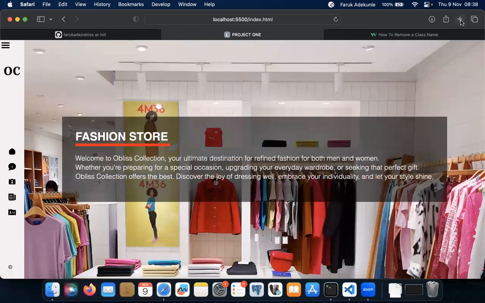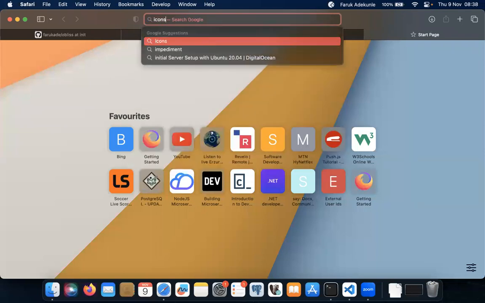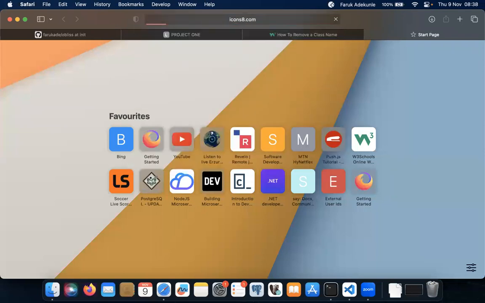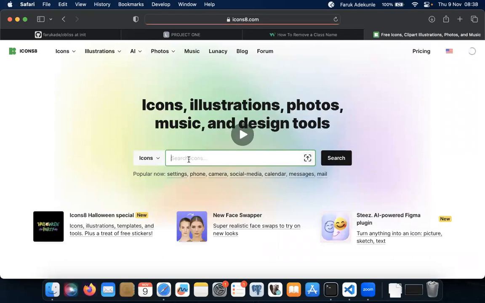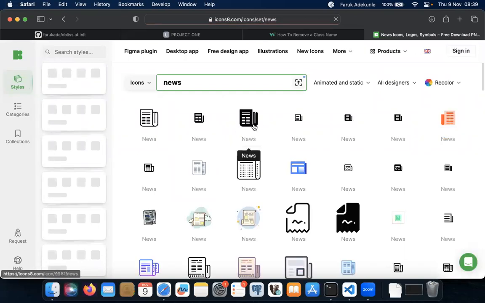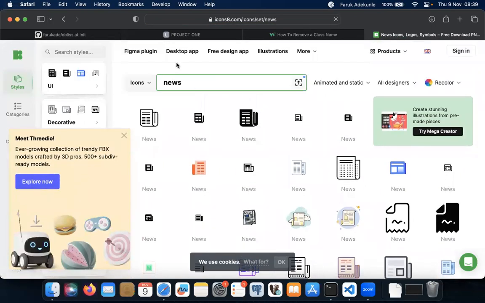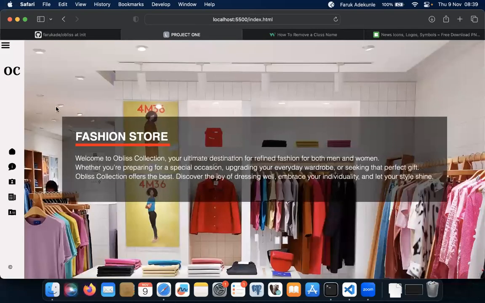If you want to get icons, you can go to icons8.com. I think you find a lot of icons there, and all you need to do is search for the icons. Let's say I want something like news. Search for it, then you see all icons relating to news. As you can see, this is the one I actually downloaded. You can just click on the icon, download it, then put it inside your HTML file. There are other ways to add icons, might be going into that in future videos.